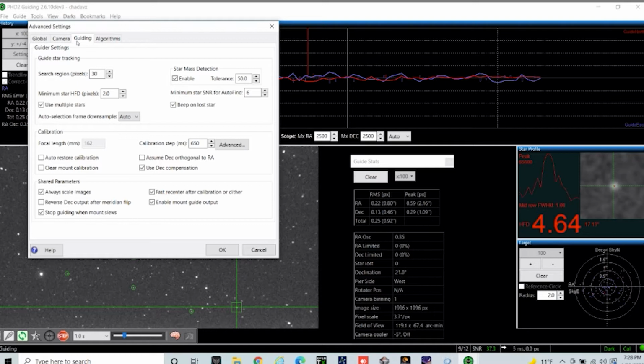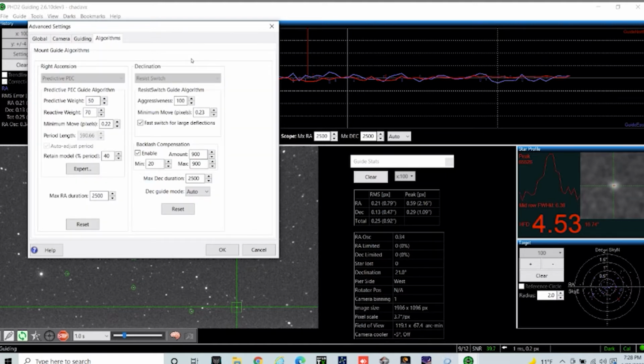My calibrations don't look too bad. There is a ton of backlash in here, but it's really not been affecting my performance. Here's where things get a lot different. If you look at the algorithms, we're using Predictive PEC in right ascension and Resist Switch in declination.